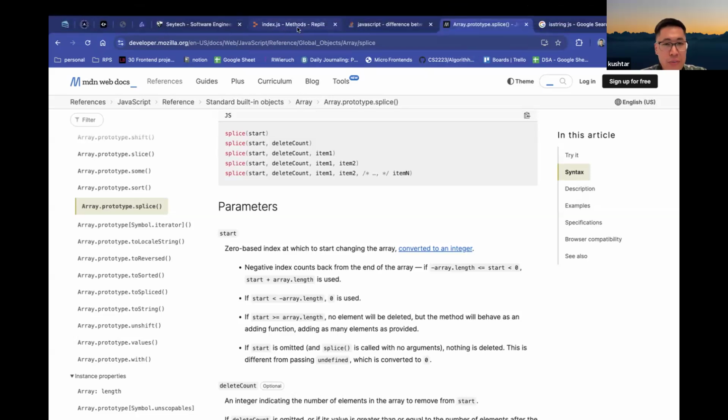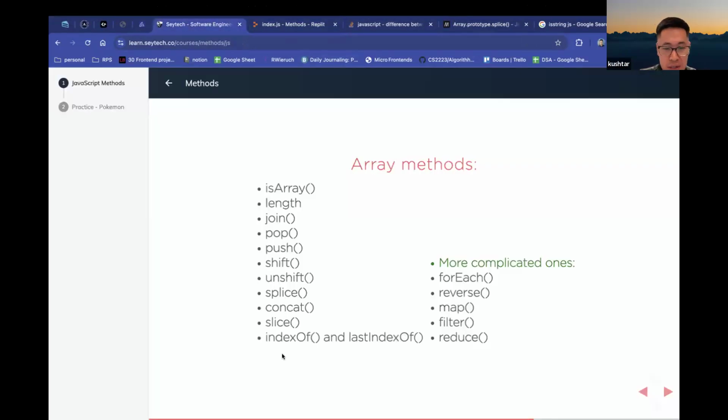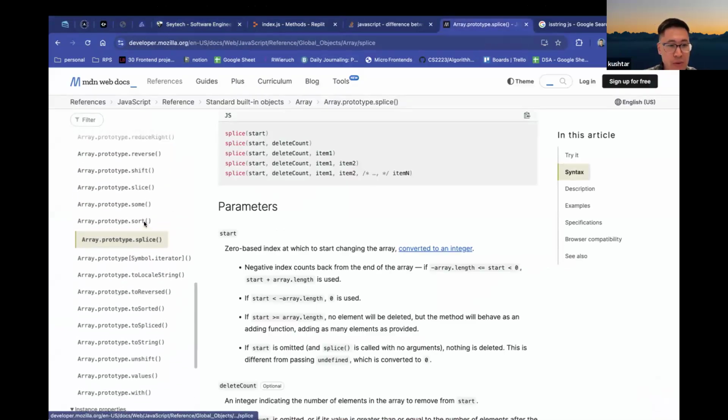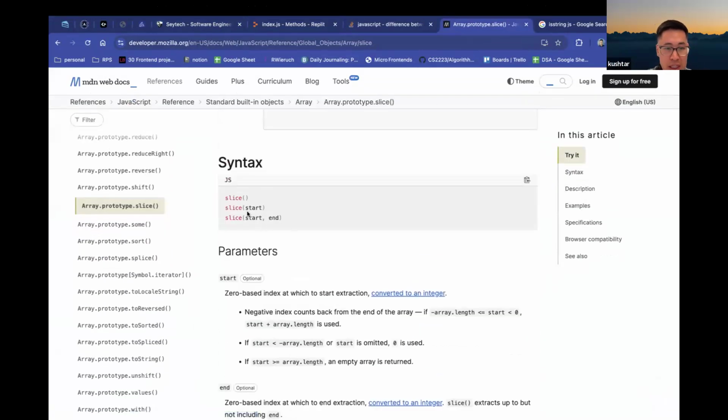So if we come back here, we are saying: start, where to start; delete count, how many you want to delete. And if you put 0, it's not going to delete anything. It's just going to add one more, I mean, one new value. So it's not from where until where, because in another function, slice, I believe, you have this option of until where. That's why I said I'm getting confused. You see, start and end.